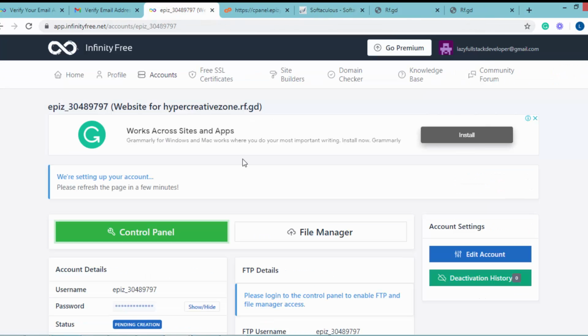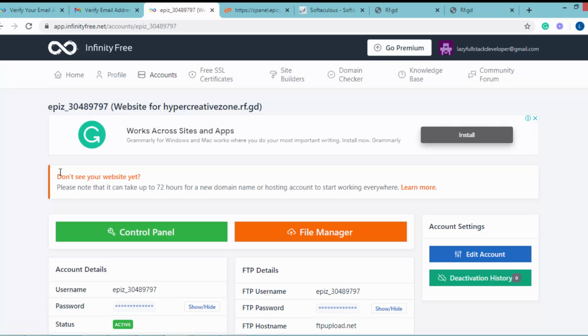If I go to the client section, I will see this type of notice. It says it takes 72 hours to propagate the DNS. So I will be back when the website is online.